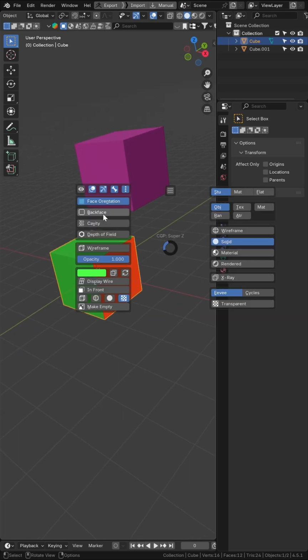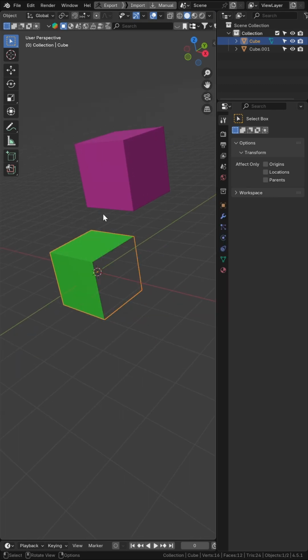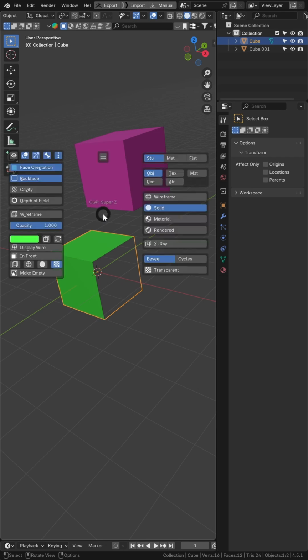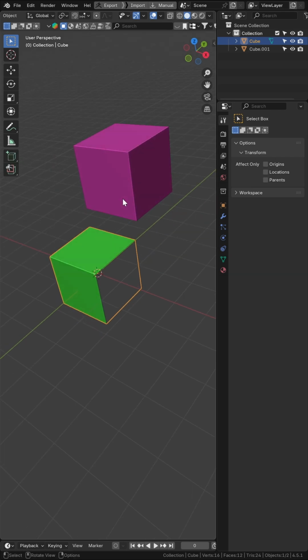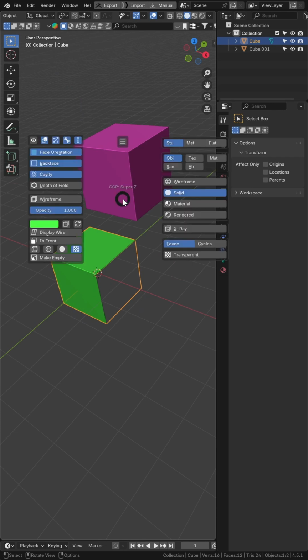Next, we have backface culling. It turns on backface culling, makes the red faces go invisible. Next, we have cavity, lighter edges, darker edges. Mostly I have this turned on.